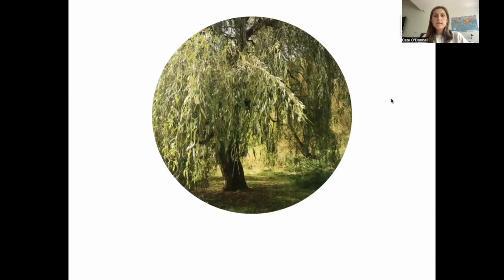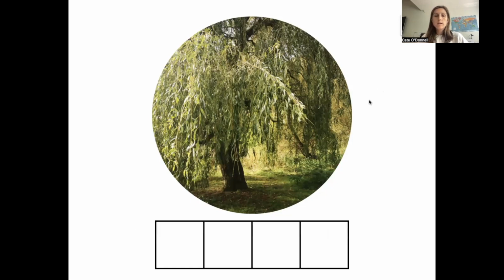Our next word is a type of tree. It's a willow tree. Our word is willow. How many sounds do you hear in the word willow? There are 4 sounds in the word willow. What's the first sound you hear? W. Again, W. What's the next sound you hear? I, short I. L. We need 2 L's after the short I. And what's the last sound in willow? O. We know that's going to be O-W.